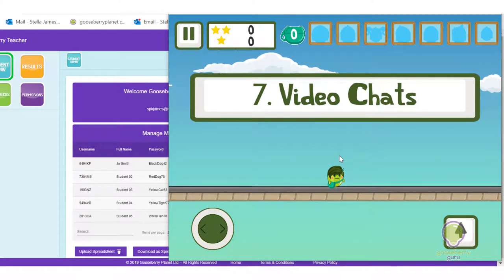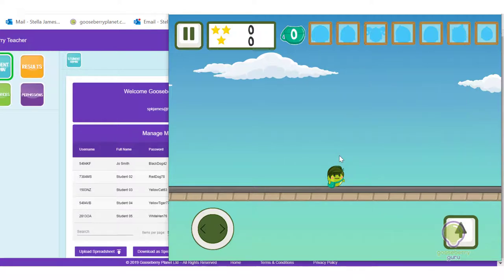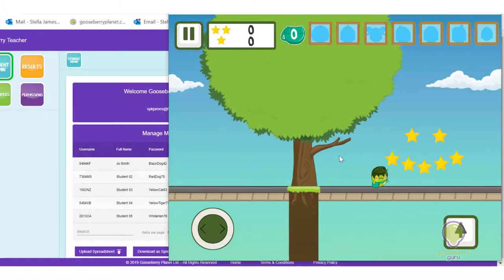Video chat. It's a game. Video chat online. It's fun. How will you help? You can't hear it. It's audio as well as text. And I have to collect stars, find family members, but it will go through scenarios.